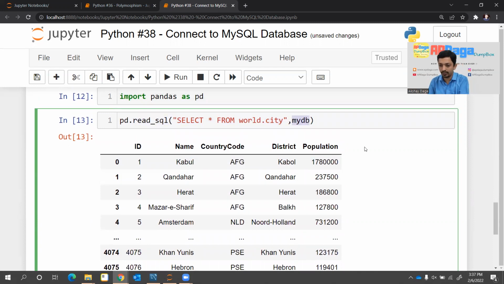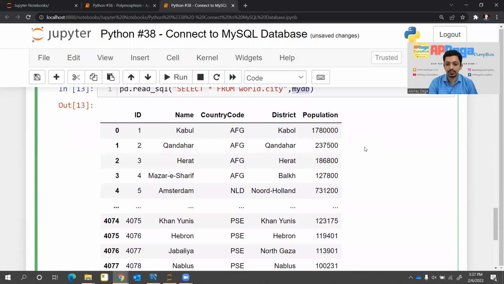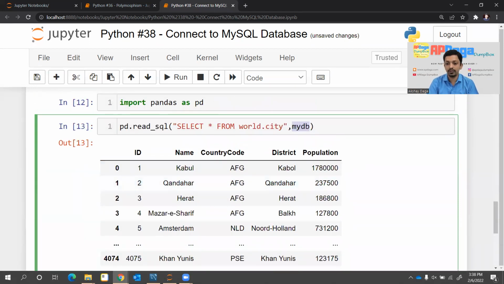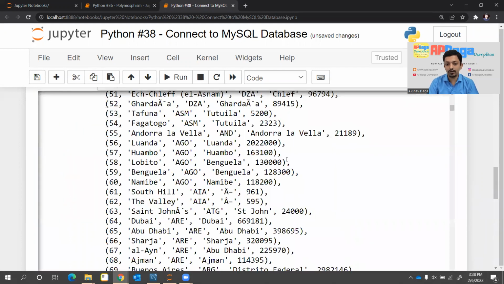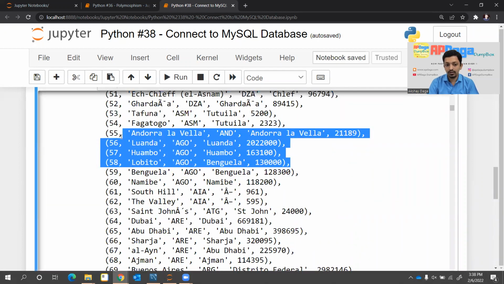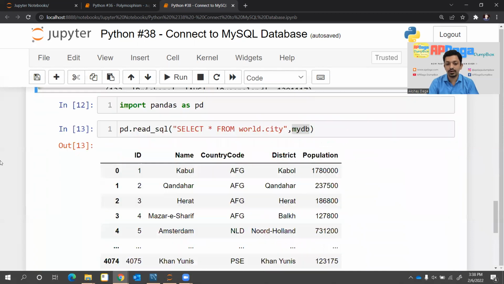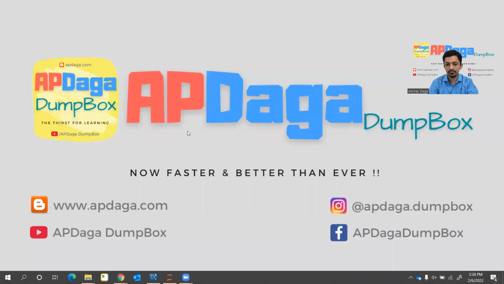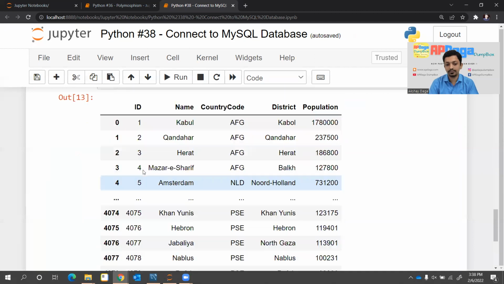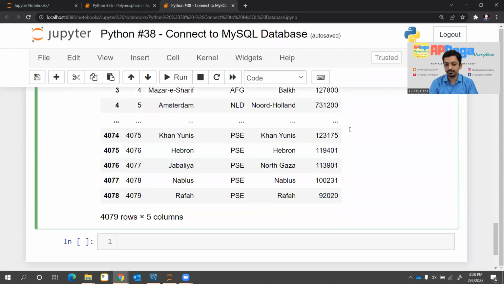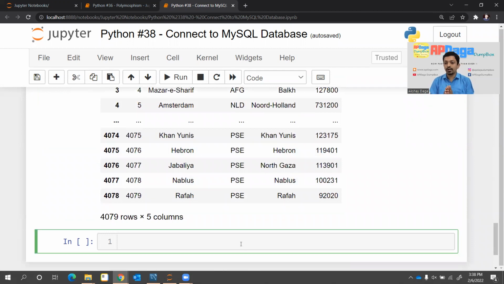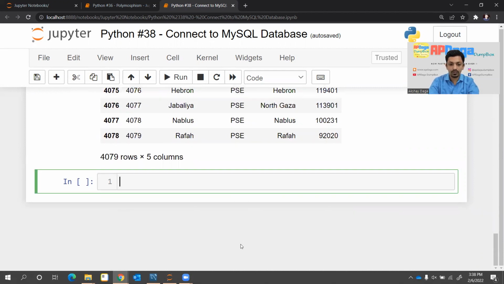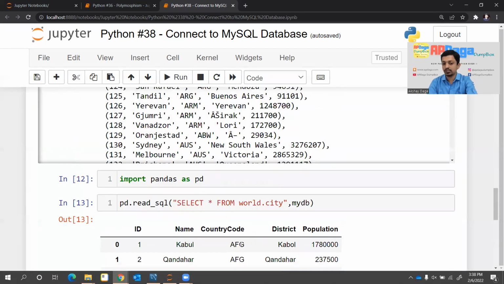So using MyDB connection and pandas, I have displayed exactly the same table which I displayed earlier here, but it was not that much readable, right? So here you can see it is much more readable than the earlier one. So this is how you can do it. Now this was all about read operation. Now I'll show you how to create a new database, how to create a new table. So just forget about this pandas, it was just a demo.